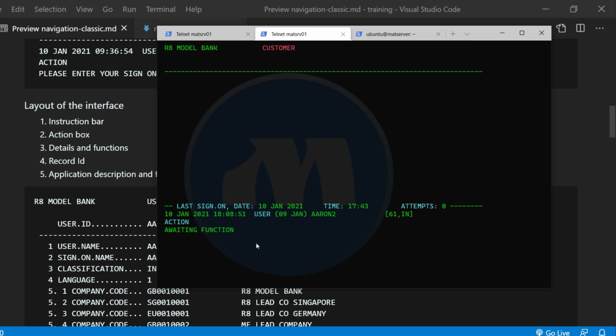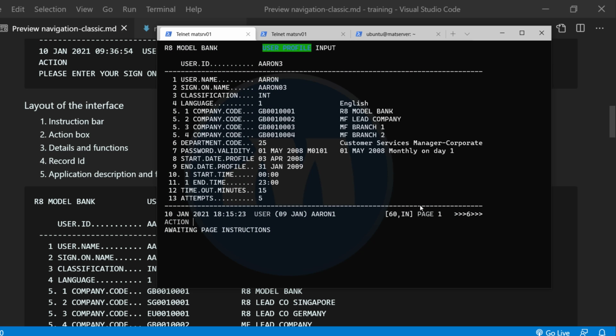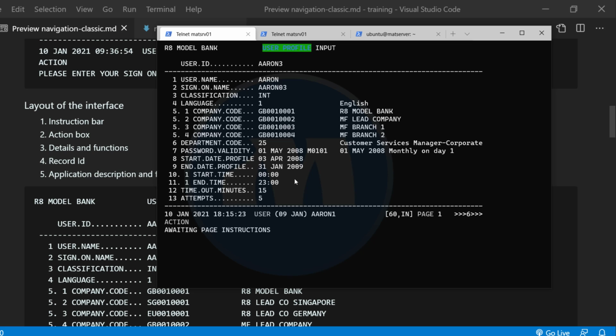Now, here I can say the function I, the same. Let's try to input my customer record. Okay, as we can see, we have customer code or the ID of the record. It displays here, and here we get another instruction. We have page 1 out of 13, while here we have page 1 out of 6. But the layout of records is the same.